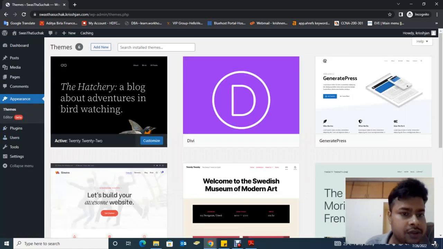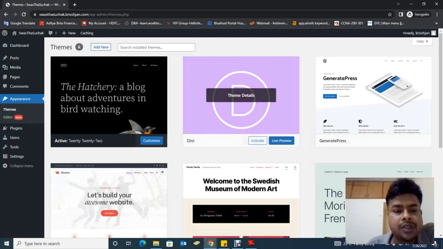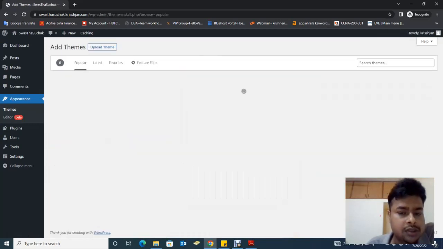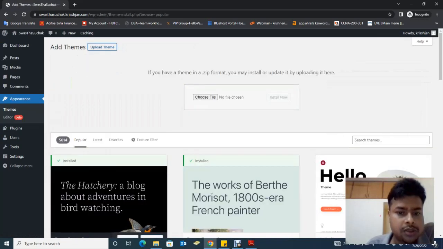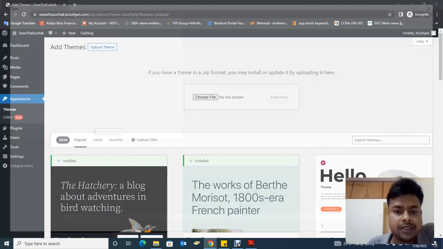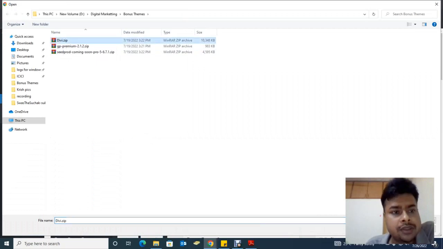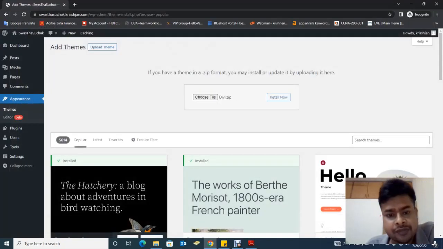Appearance, themes, add new. Because I previously installed the Divi theme, that's why it's showing this. Don't worry. Add, upload themes, choose file. I'm just giving the process of how to install Divi. So we already have the Divi theme, so I just select it. Choose file and select it.